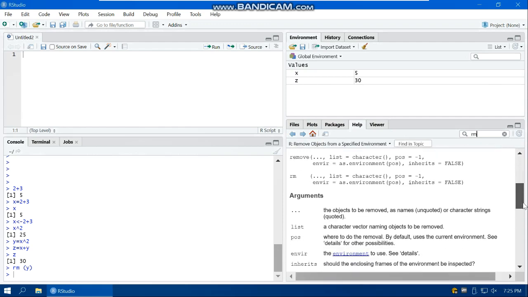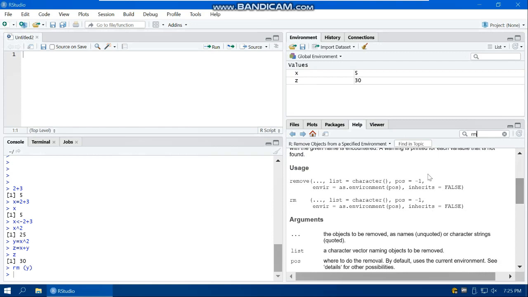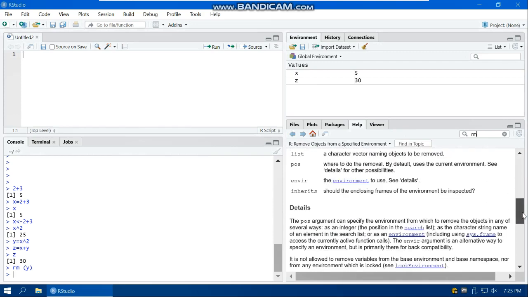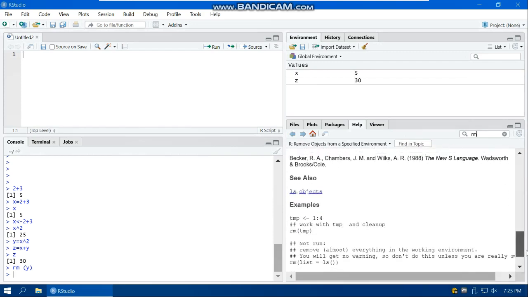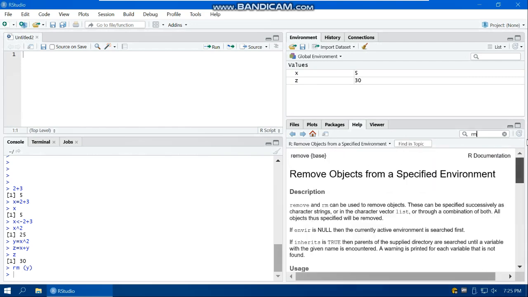Okay, and it gives you a full description of how you can use it, with some examples. So that's removing an object from the workspace. Now if I type y, because I removed it, and then hit enter, R gives us an error that object y is not found.